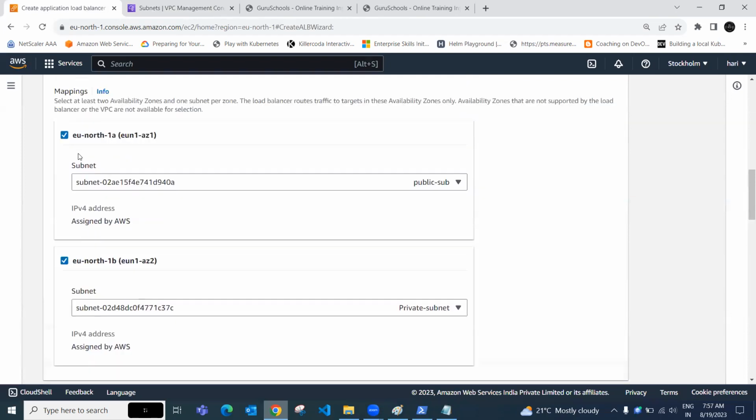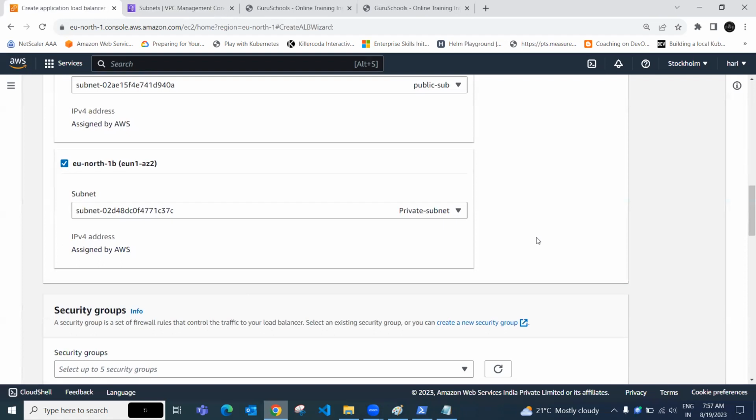Then we need to choose at least two availability zones. These are basically availability zones. These are not machines. These are different zones actually. An availability zone is where our actual physical machines belong. It's maybe a server farm or data center or anything like that. Got it.